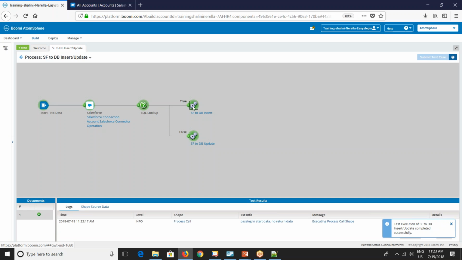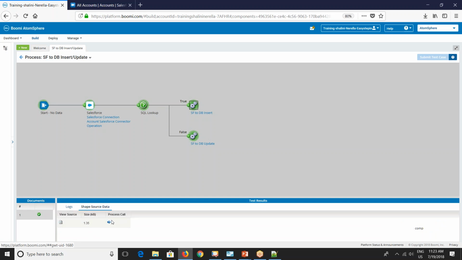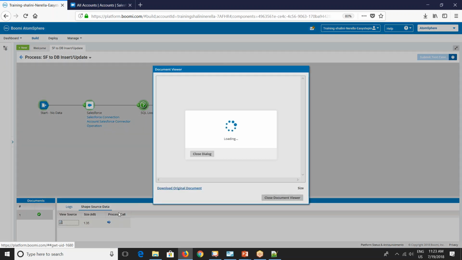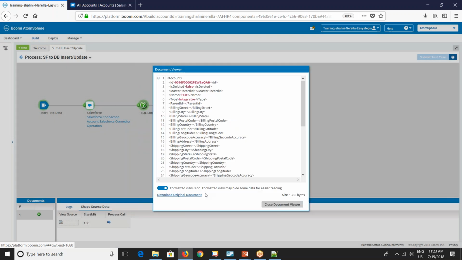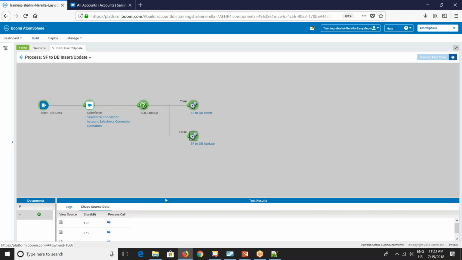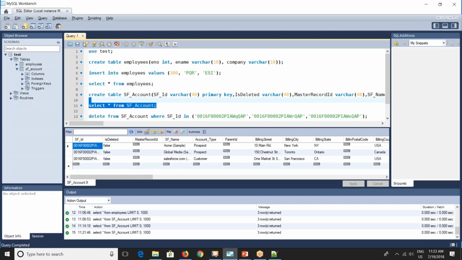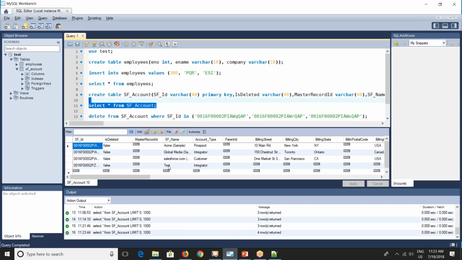See now, into DB to SF to DB insert, one record has gone, and you'll see that the document is test integrator, and to here three of them have gone. Now if I go to the database here and say select star from, you'll see test has been created, and global media account type has been modified to integrator. So with that we have completed SF to DB insert, update, and SQL lookup.